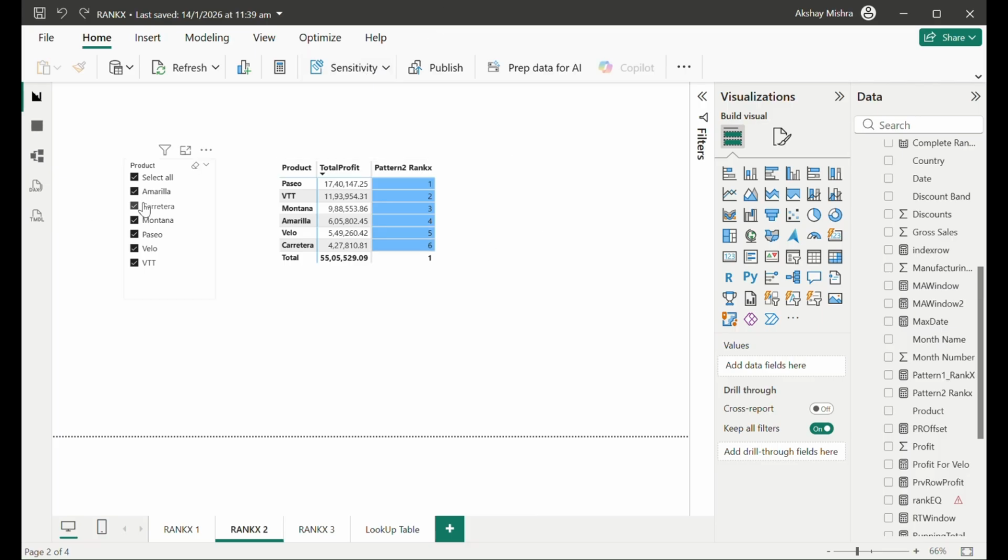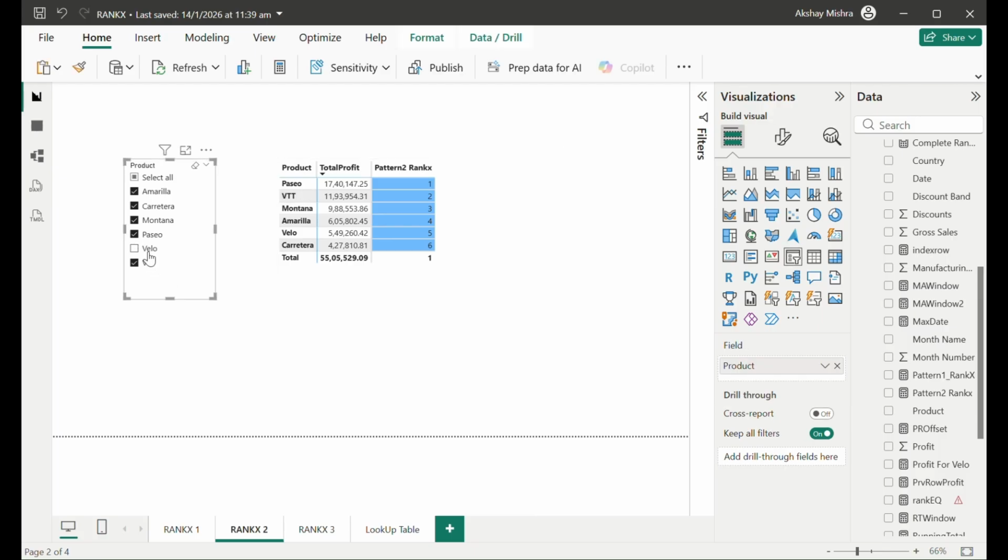Now, the other benefit, as I mentioned, of using ALLSELECTED was, even if I want to remove any particular product which I don't want to see in the visual, I can deselect it and the ranks would adjust accordingly. Okay, that's why I recommended using ALLSELECTED.